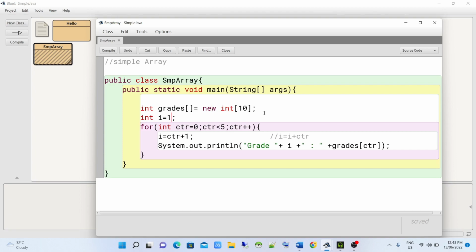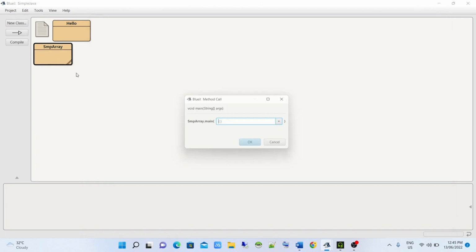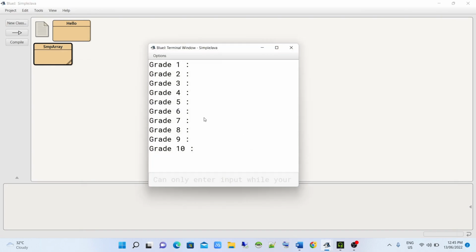Then we have here our loop should be also 10. Then we have here grade. Okay, so compile. Let's check the output if we are on track. Okay, so we have here grade 1, grade 2, grade 3, grade 4 till grade 10.